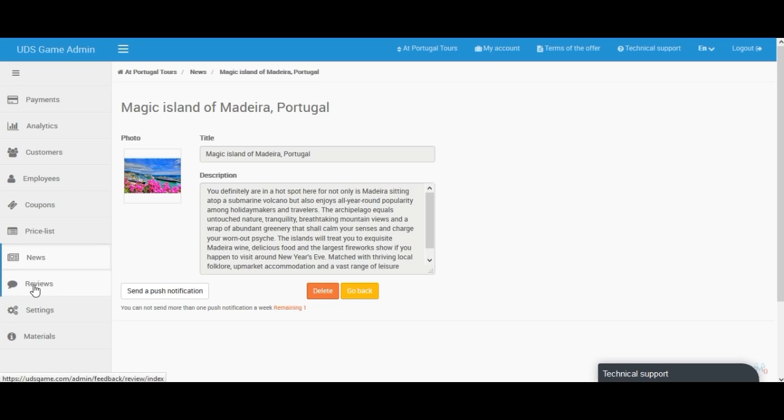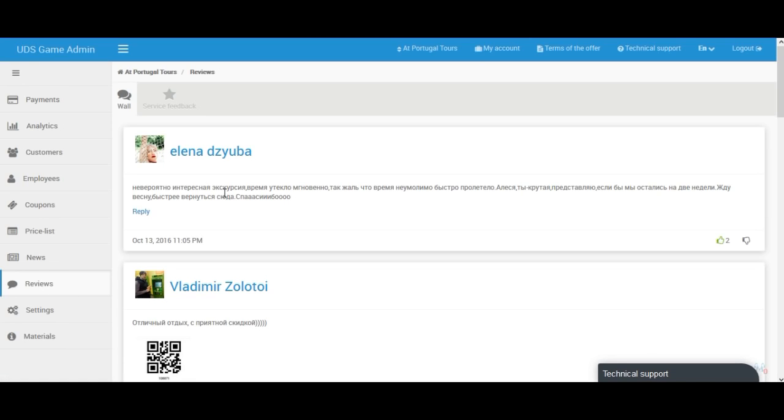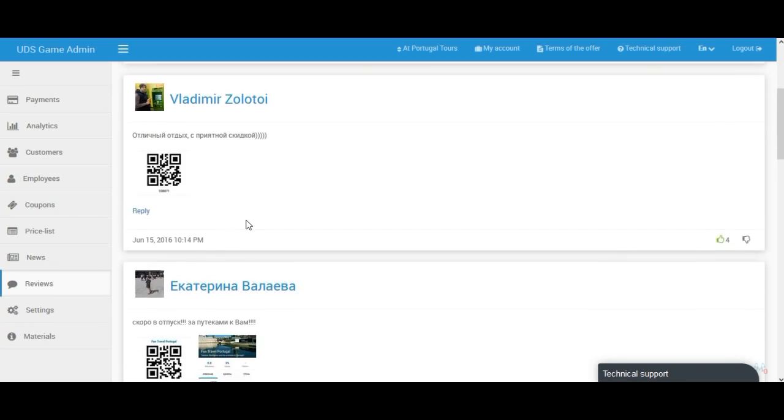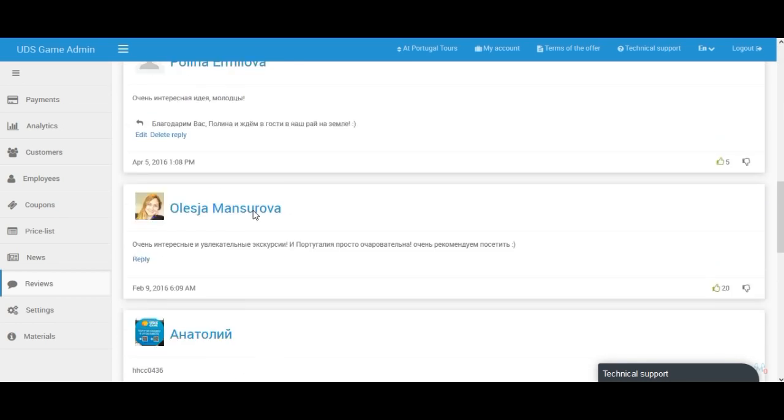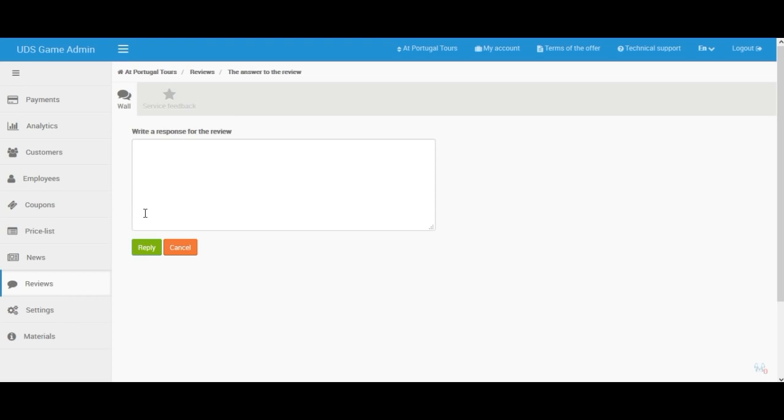So the moment you click on send a push notification, all your client base will receive this news. Okay. Besides that, you can also communicate with your clients through the feedback. In this section of the reviews, you can actually see the feedback that your clients are leaving for you. For example, different people leave different feedback, and you can always reply to them and thank them for their feedback. Or imagine if someone wrote something inappropriate to your business. You can always delete that feedback.